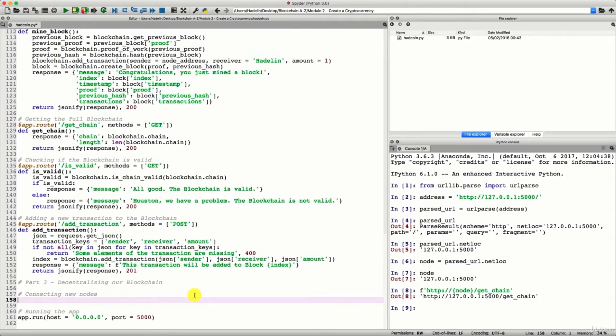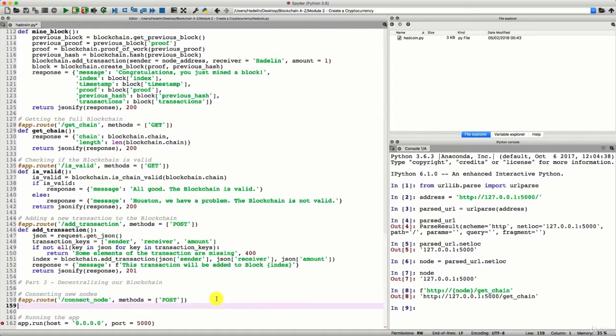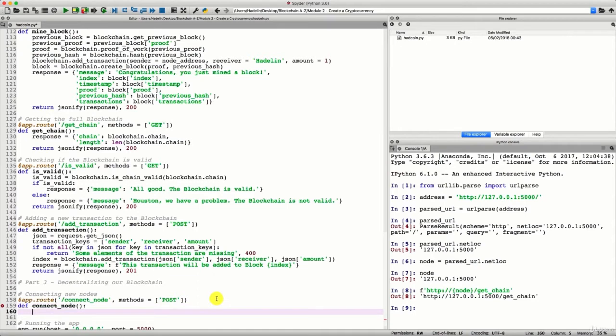So let's do this. It's going to be a post request, and therefore I'm going to copy this and paste it right here. And now we just need to replace only the name of the request, which we're going to call connect node, and we don't need to change the method because, as we said, this is a post request. Great. Now let's define a new function that we're going to call, again, connect node, not taking any argument, because the only thing we need are the variables from our blockchain, which are already included in our blockchain object. So colon, and let's start implementing this function.